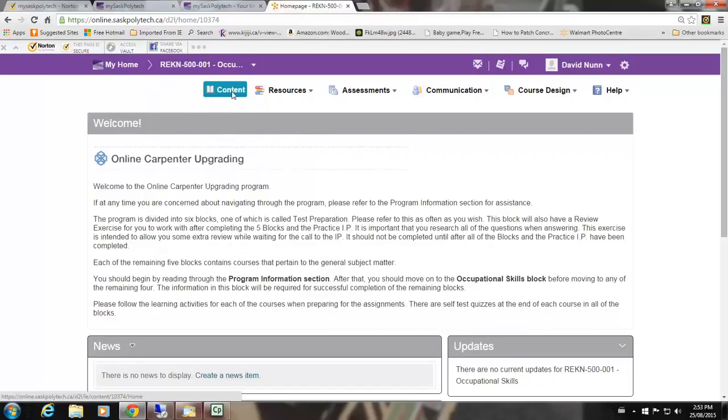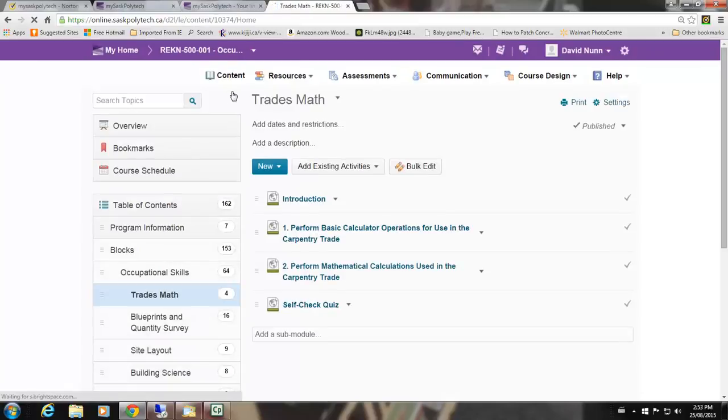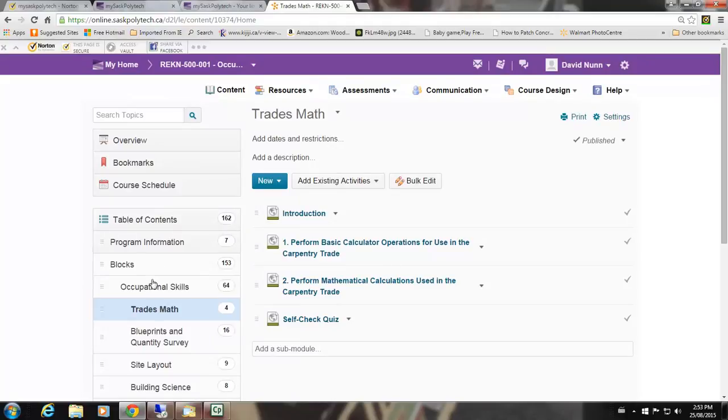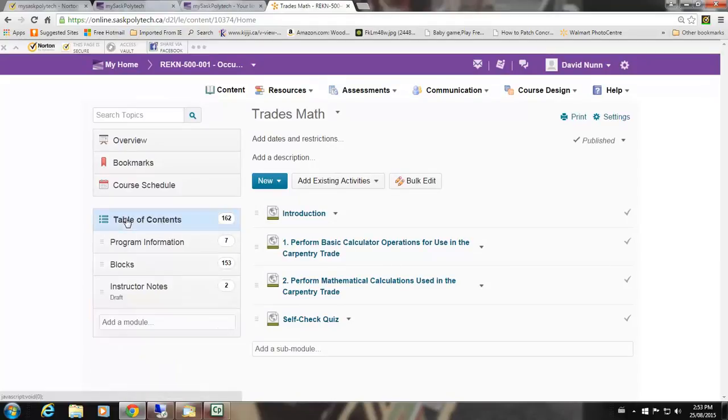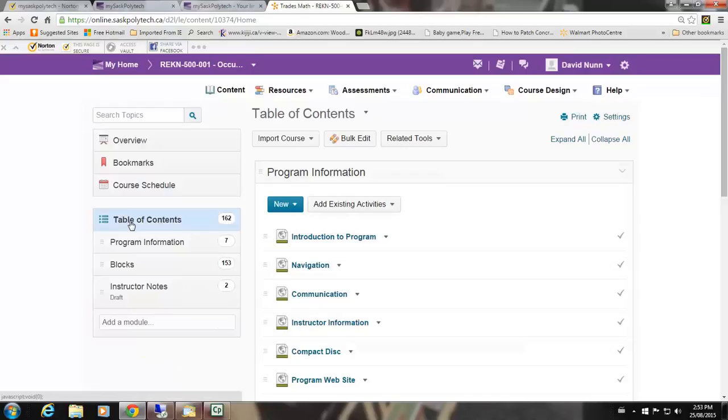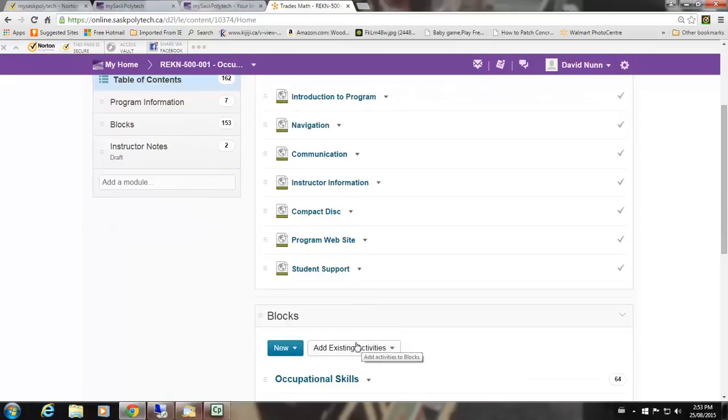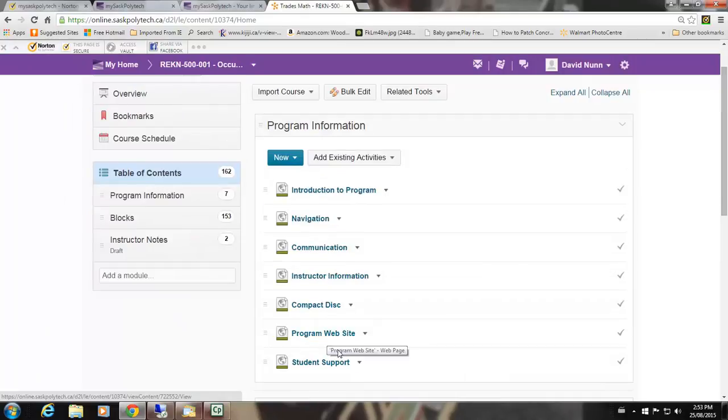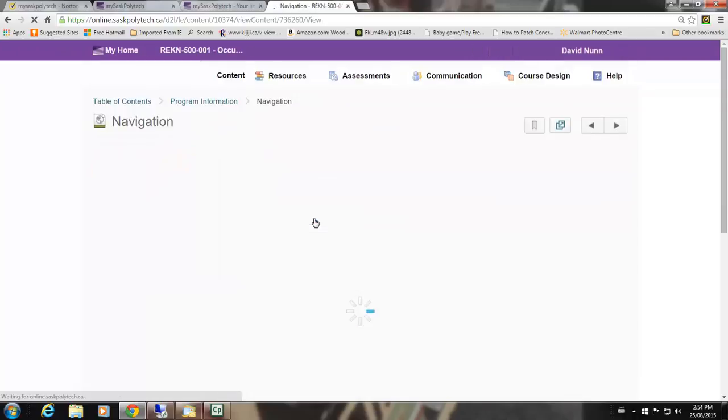Let's have a look at content. Because I was practicing, this is what should open up for you. So there's introduction, navigation, communication, etc. This compact disc is not required. It used to be, and for some reason it didn't get taken out yet. There's program website and student support. The only thing we need to have a quick look at is in navigation here.